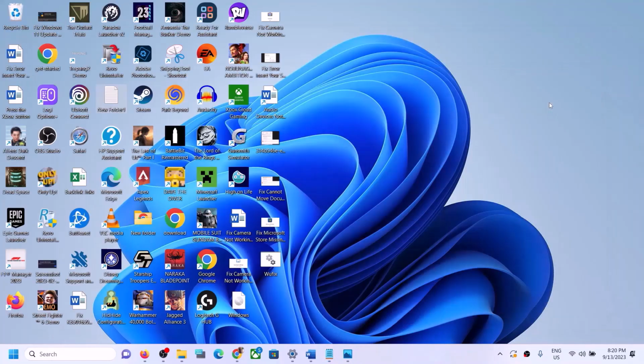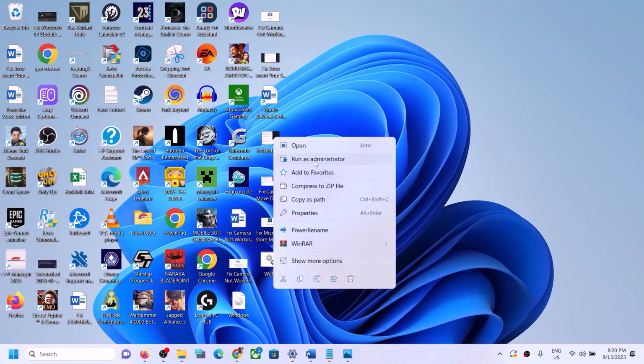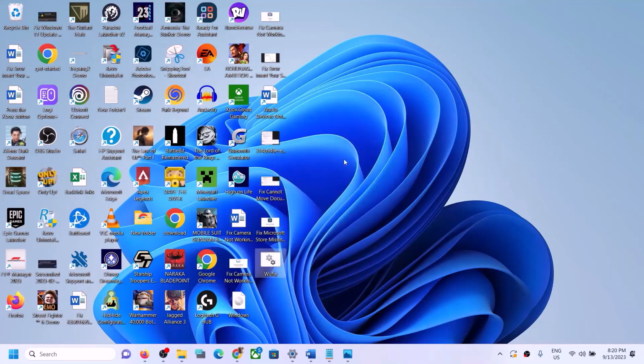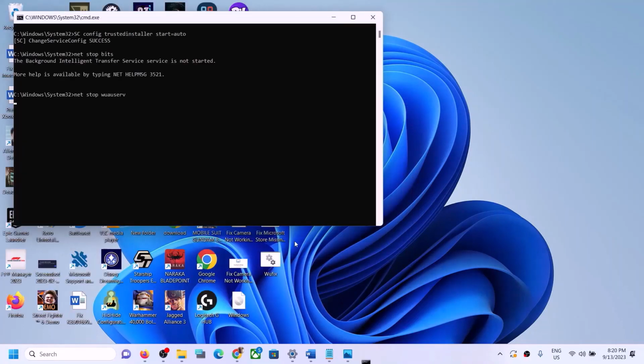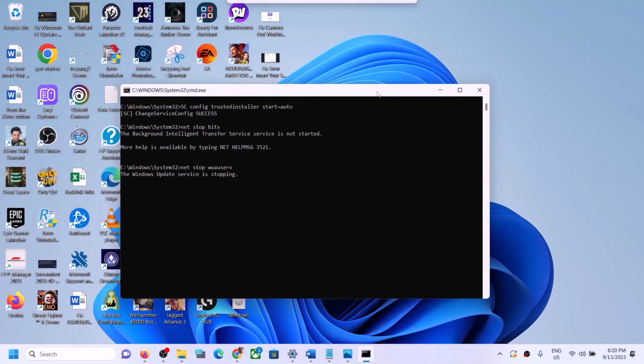Now once this is done, go to desktop. Over here you can see wuauserv file. Make a right click on wuauserv file and then click on run as administrator. Make sure that you're opening this file as an administrator. Click on yes to allow. Now this will open command prompt.